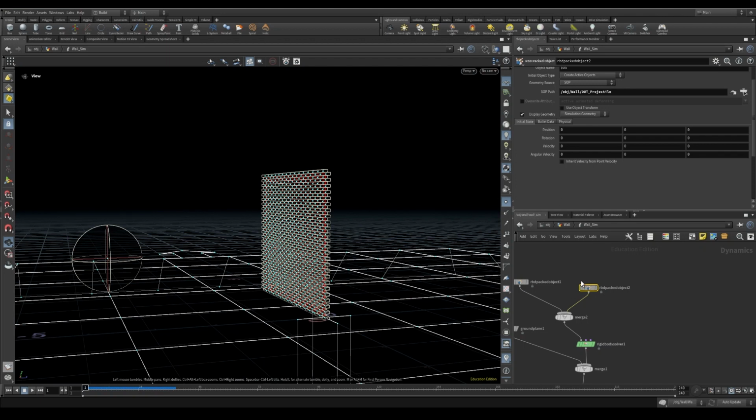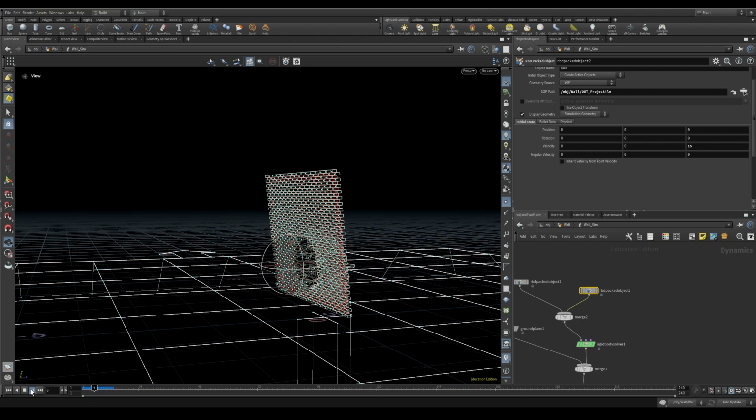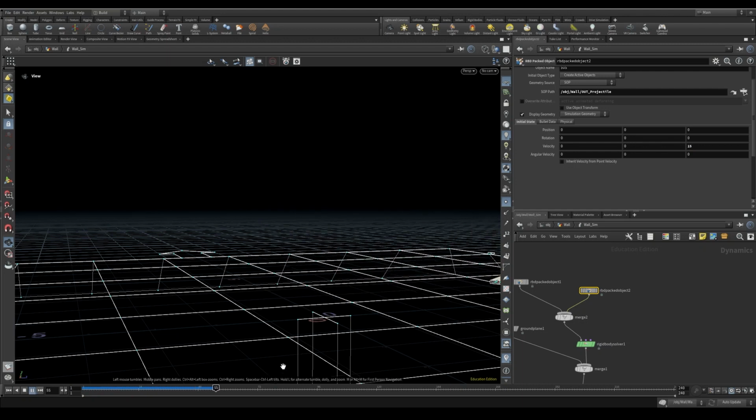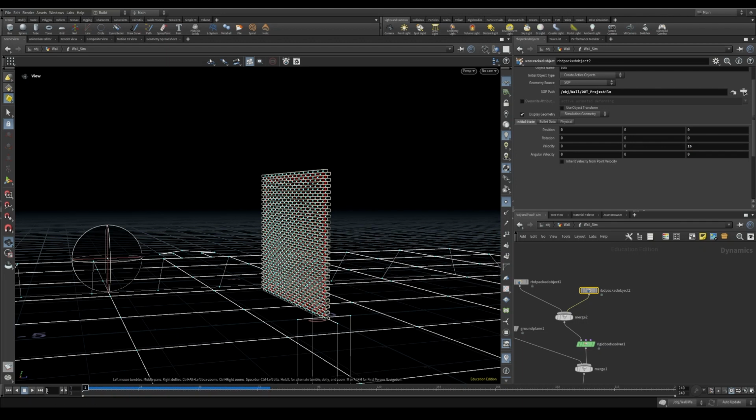We could do that here at the packed object level. If you look over here, we have velocity X, Y, Z. Let's give it a velocity, let's say 15. And let's just see what happens. And then boom, we're now interacting. We could take this to the next level, let's say 20. So it's not dropping as far.